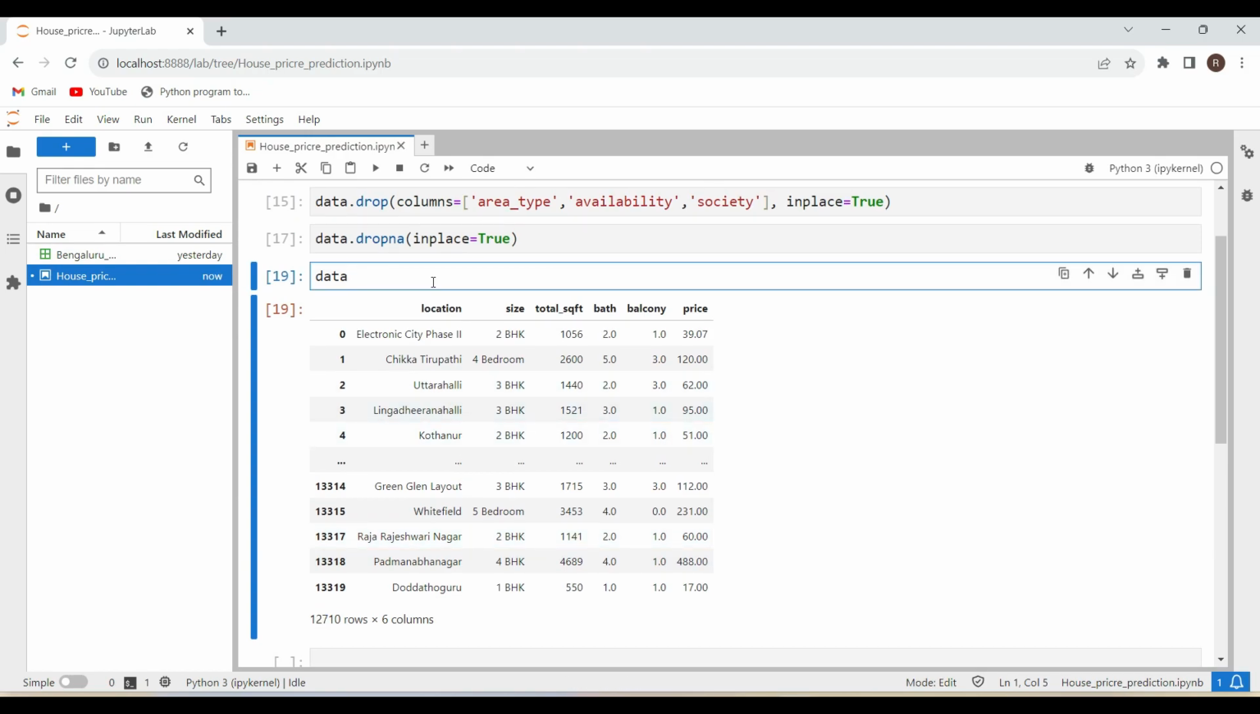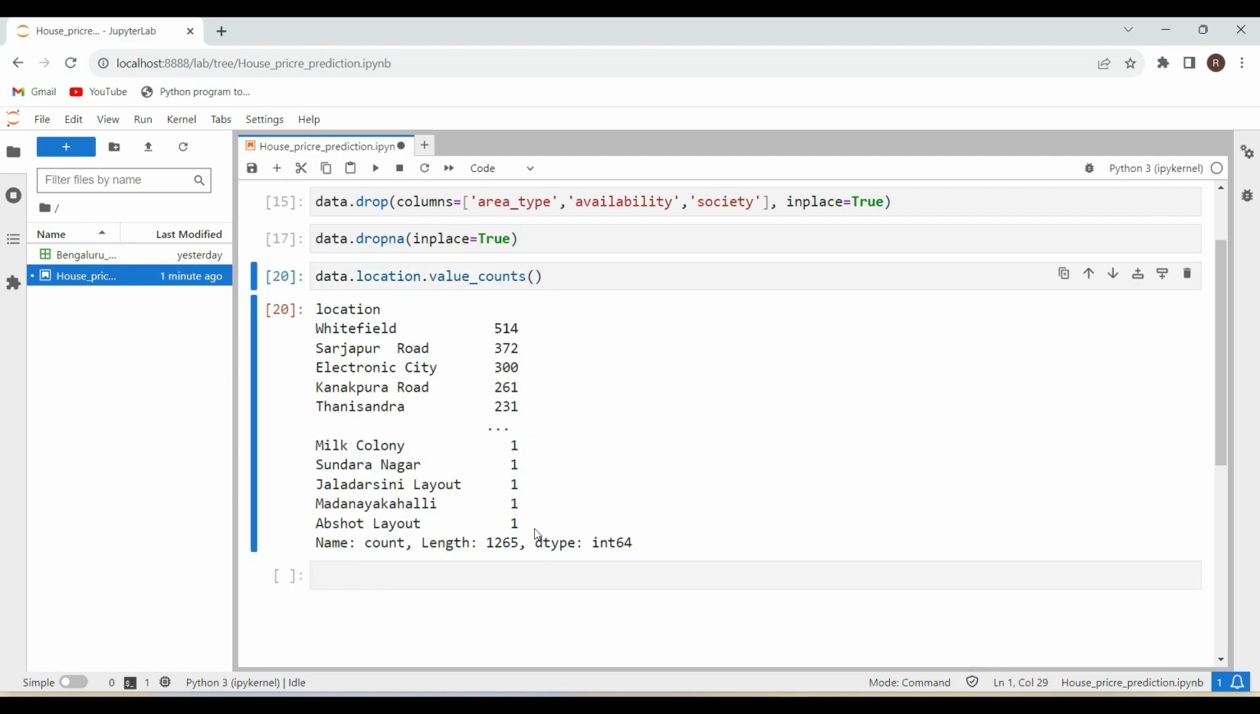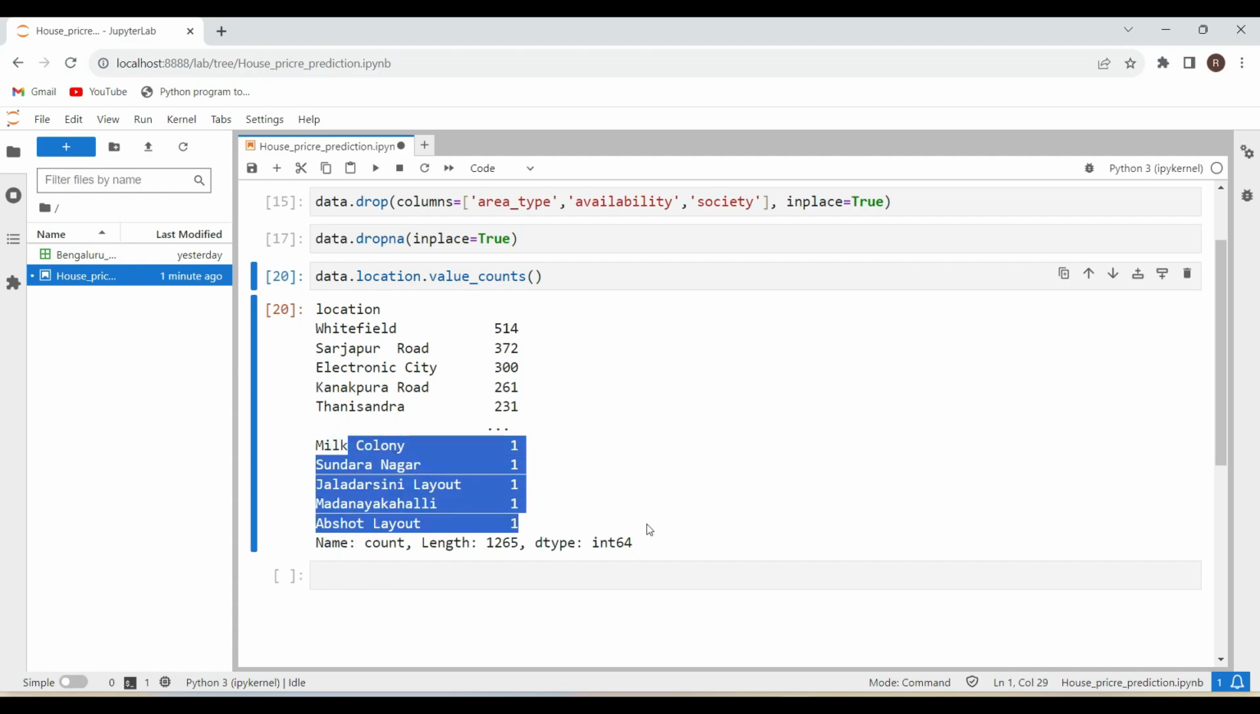Now let's see the distinct values for each and every column. Data dot location dot unique. Let me do one thing here, value counts. If you see here, Whitefield has 514 rows, Sarjapur Road has 372, Electronic City 300, and 261, 231. If you see at the bottom, there are a couple of locations which have only one entry. So this makes the location field very imbalanced. If you feed this kind of data into our machine learning model, it may not give accurate results. So we have to do data balancing.